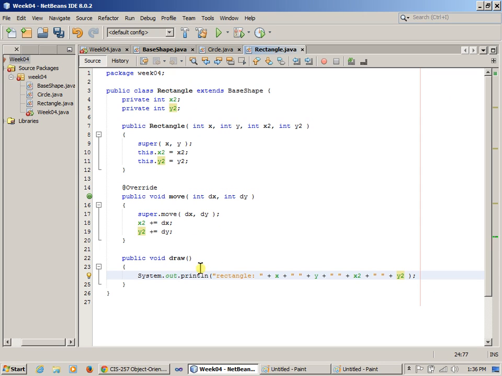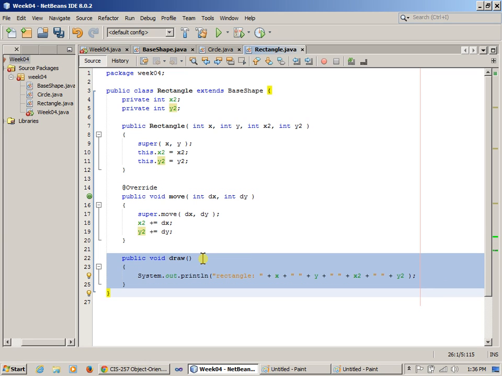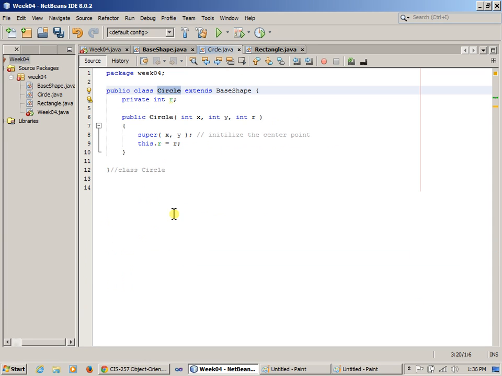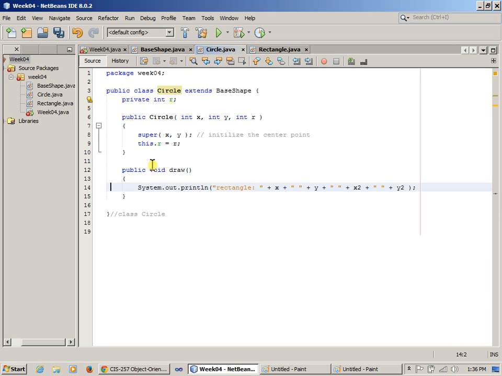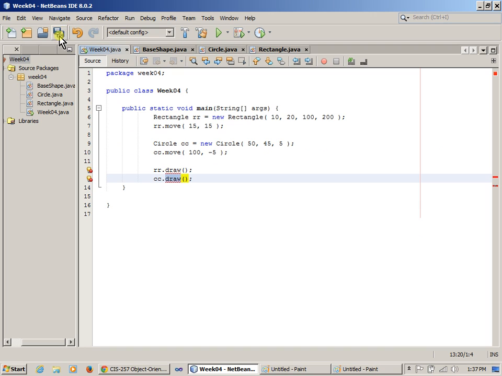In a circle, I can perhaps copy and paste this method and add one to the circle. All right, so here's the draw. Of course, in the circle, there is no X2 and Y2. Instead, I print the radius, right? So I do X, Y, and the radius. And the circle also extends the base class named base shape. Okay, so here's my main method. Right, so now I can call rectangle draw and circle draw.